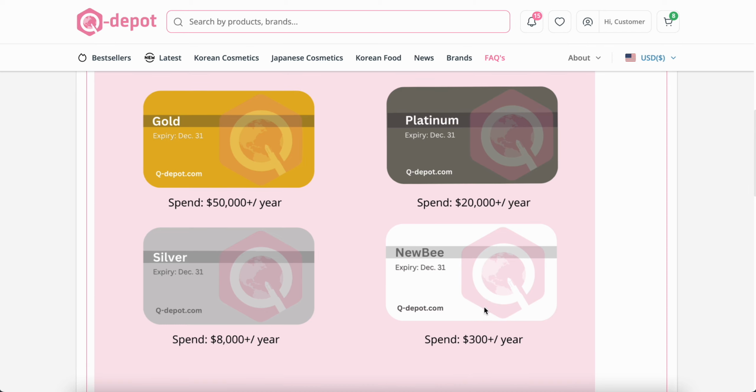So you will be entitled to each account tier based on the amount you spend per year. For the newbies, if you have placed one order, $300 plus, you will be a newbie member, and technically all the new customers are newbie members. And if you have spent over $8,000 per year, up to a certain time in that year, you will be upgraded to a silver membership. And if you have spent over $20,000 per year, you will become a platinum member. And if you have spent $50,000 plus, you are a gold member.